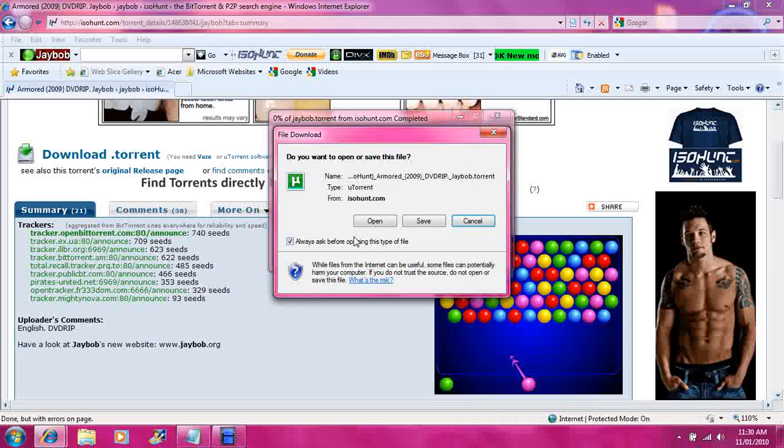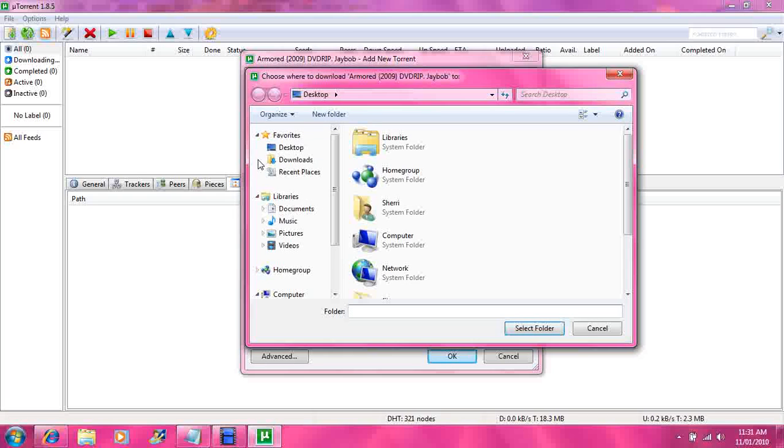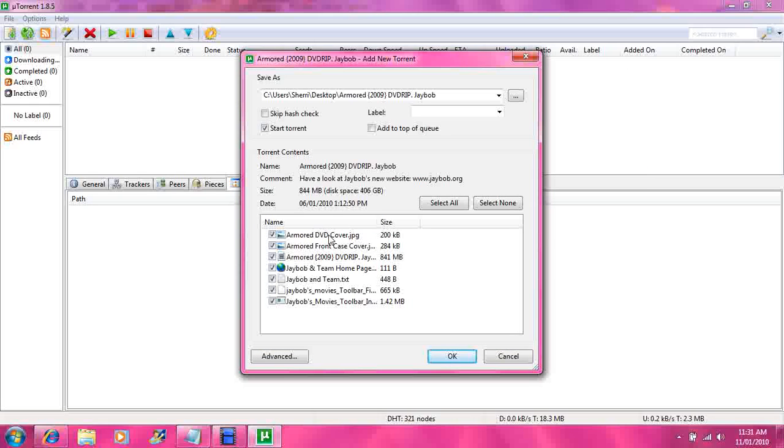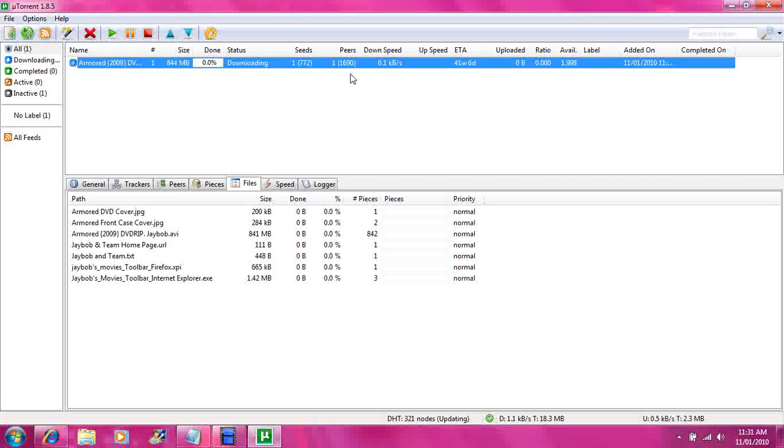Click on Download Torrent, hit Open. You should always put it to your desktop so you'd be able to find it easier. Then click OK. And you start downloading. Now, to get your download faster, all you have to do is click onto the torrent.